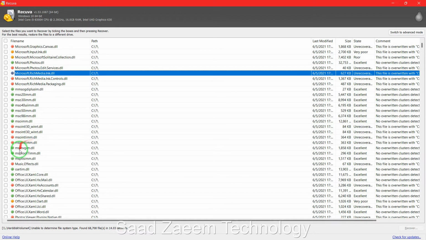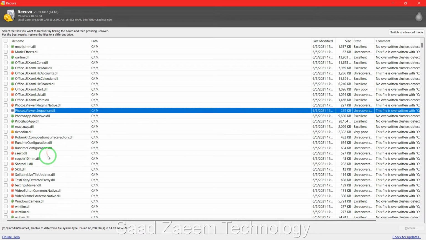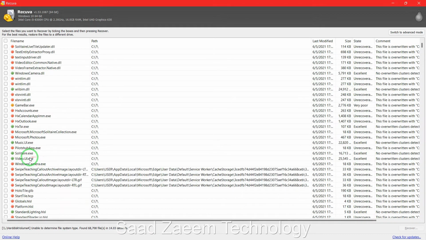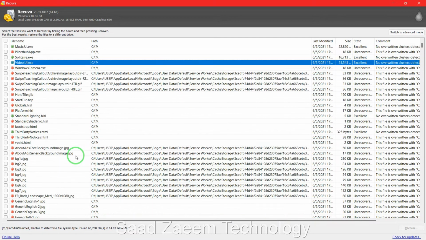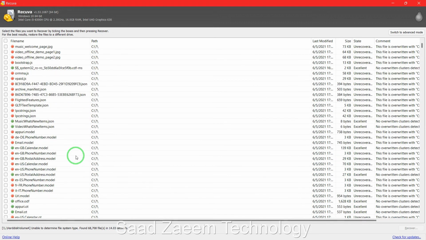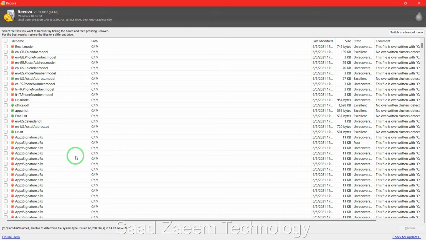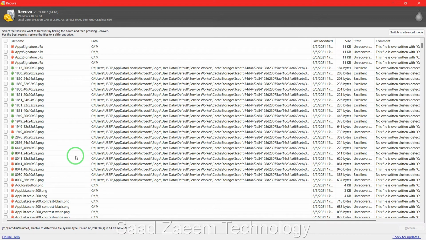Some mp3 files over here, music effects, photo viewer. So you can just follow this video over here. You can just follow this and you can easily find your recovered files. In most cases it does work, but sometimes it may not work, as the file may be old. So I recommend you do it as fast as possible so that you don't lose your file.